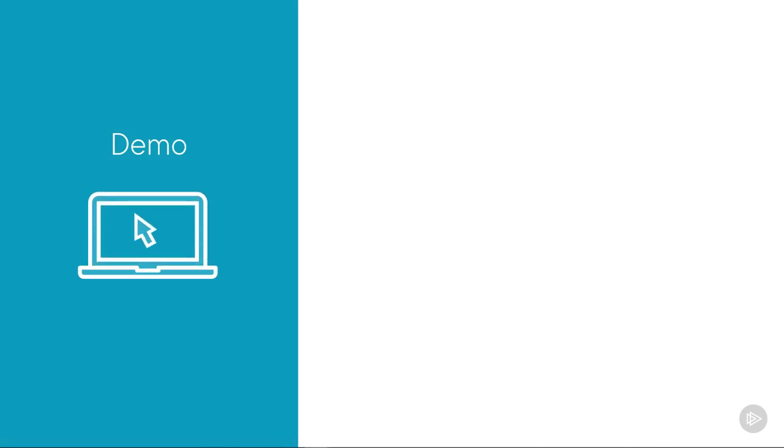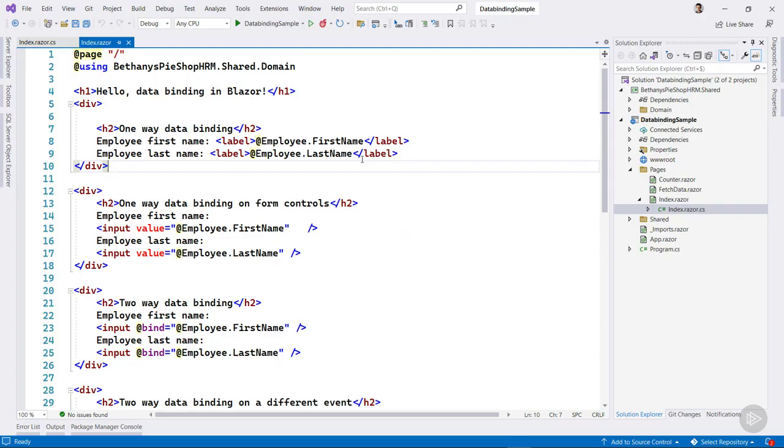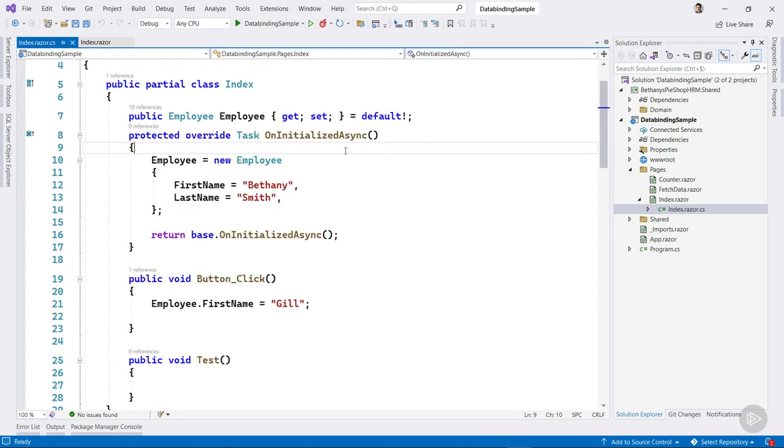Let us return to Visual Studio and explore the different data binding options in action. First, I'm going to show you data binding in a separate, standalone application, a small demo, not really related to our full application. I have this index component here, and it has a component class. That would be this class here, the index class, and in here I define an employee property.